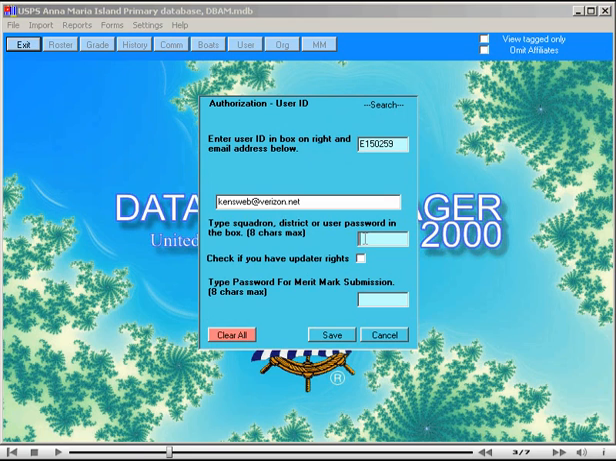User level is for use by any member that needs to use DB2000. Updater allows the holder to update the headquarters computer with new information. And master, which is usually held by the commander, and can be used to change the other passwords if needed. So now we must enter the appropriate password.